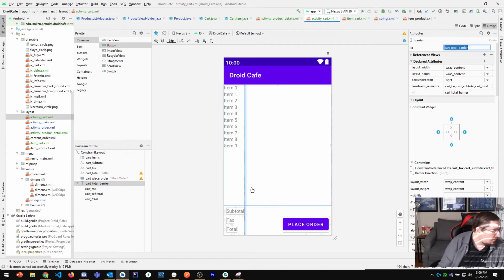Okay. Anybody still going on this? Again, you don't really have to add the barrier. I'm just showing you, hey, here's an option, and this is where you might use it.